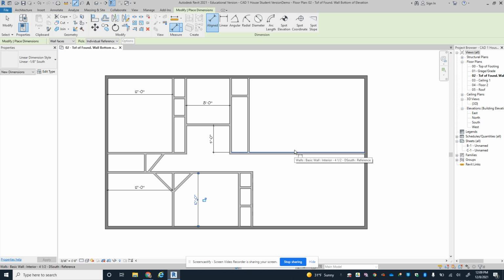And then lastly, the kitchen is going to be what it is, but I'll just go ahead and check the inside of the wall. We can see it's 14 feet. It looks like it's supposed to be 13 feet, but it's close enough. We'll leave it at that.